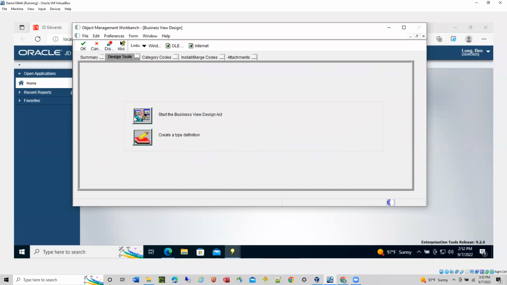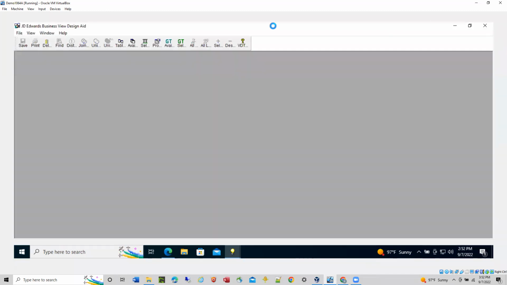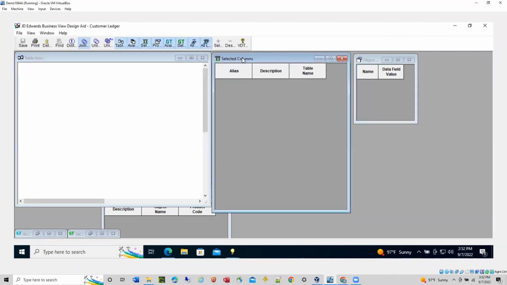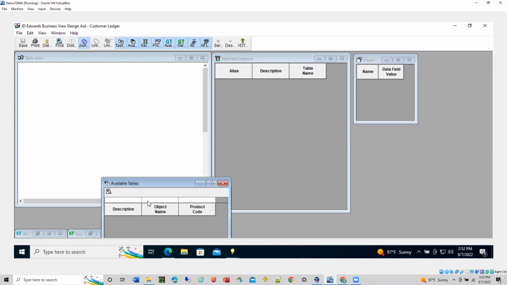And so we're going to go into design tools. And if you've got your windows set up remotely like what I have, okay, there's my project over here, then we're going to pull up the table F03B11, find it, and either double click, no, or drag into the table joins.